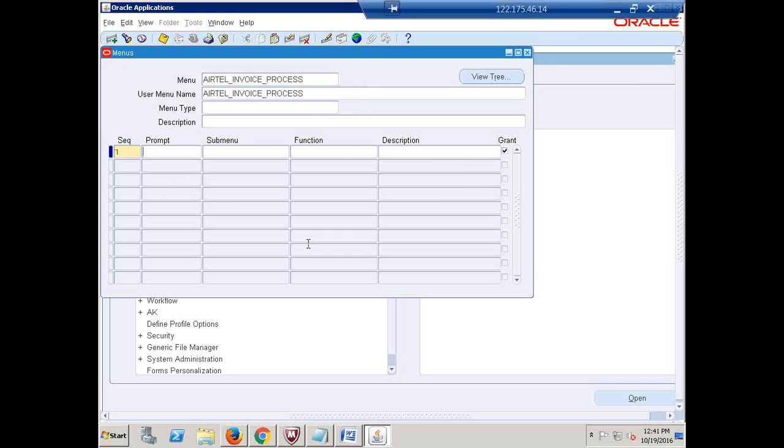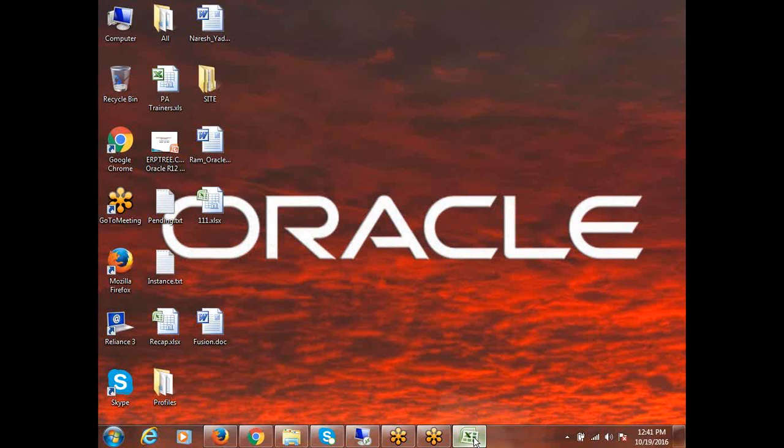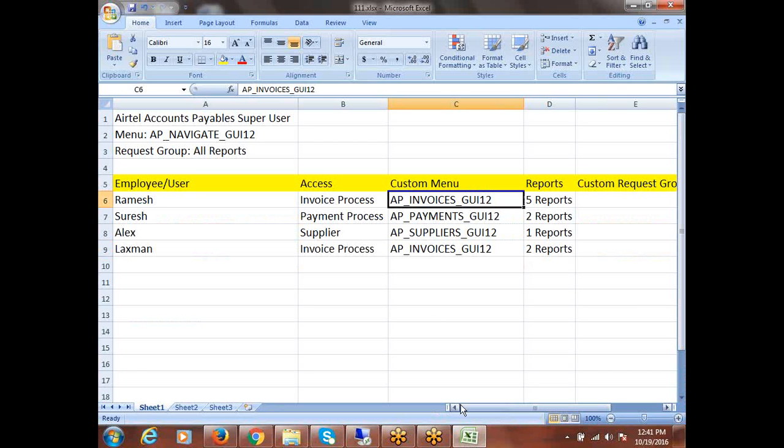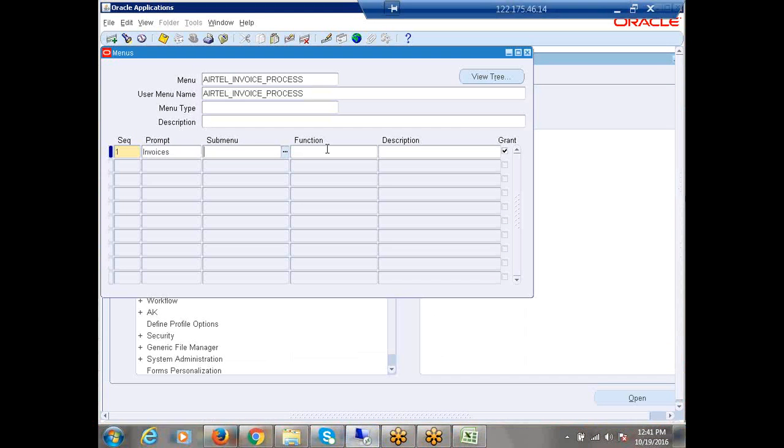Sequence is 1, prompt. Prompt is invoice process, right? I'll say display name should be invoices. That's it. So to give the access to invoices related process, what is the submenu we have? Already we have taken this. AP invoices GUI12, right? Copy and paste here.